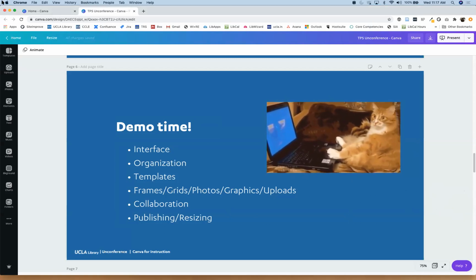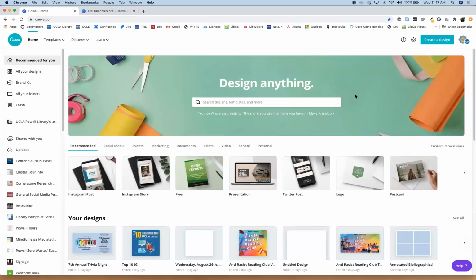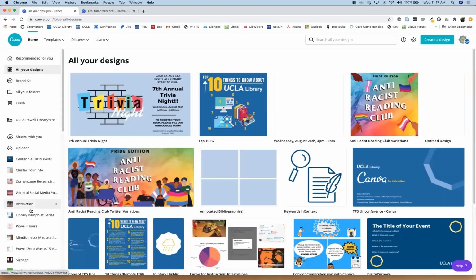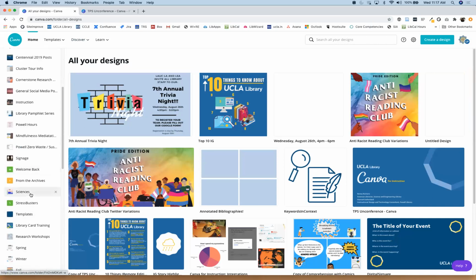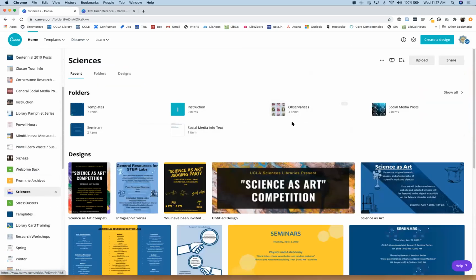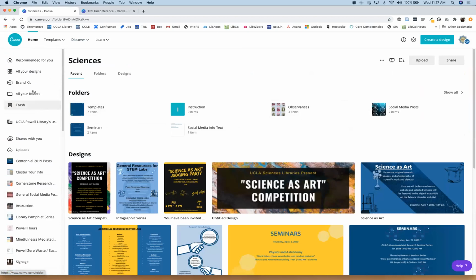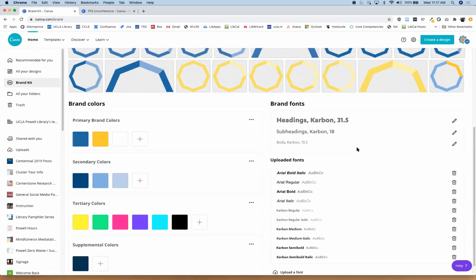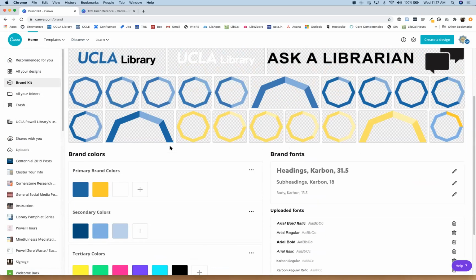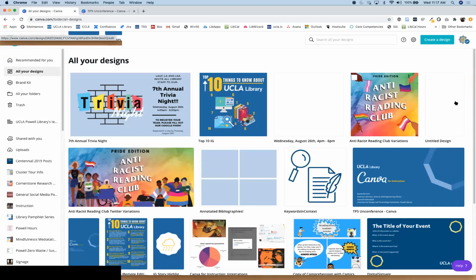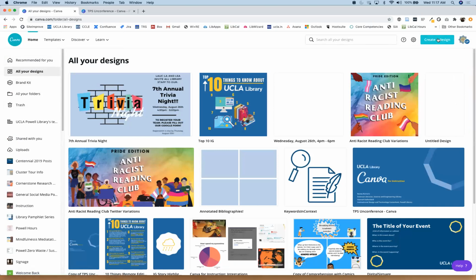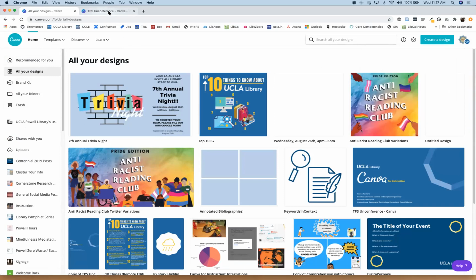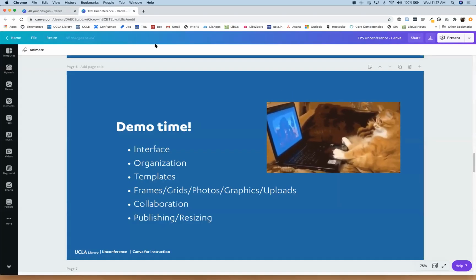Okay, first, this is what you see when you log in. I usually go ahead and navigate down here to all your designs. I have all my folders here for organization. You can also create folders within folders to keep track of your projects. We've also created our custom brand kit here. You can see we have all of our logos, colors, fonts, assets. I'm going to go ahead now to this create a design button, which is where we'll actually start to create something. But for the purposes of this presentation, I'm actually going to navigate back to our presentation, which is a design within Canva.